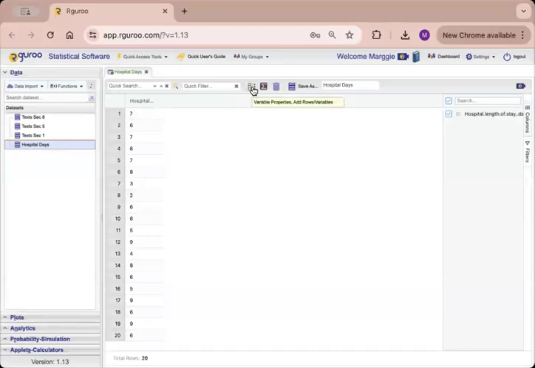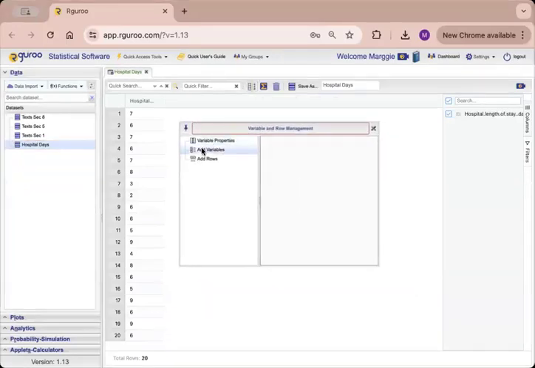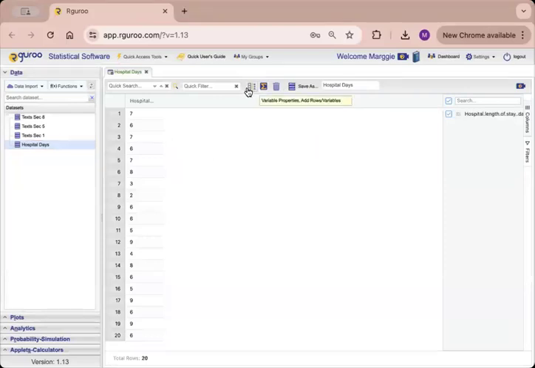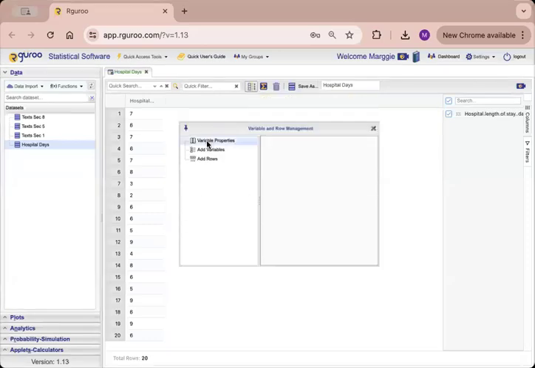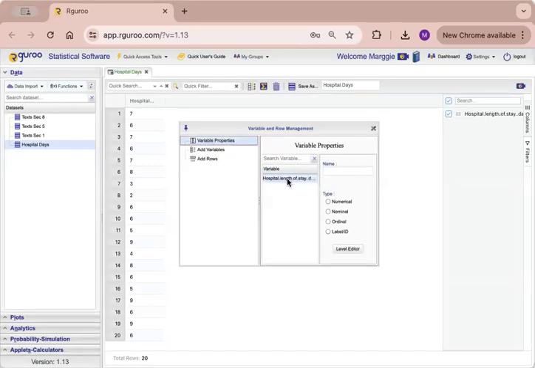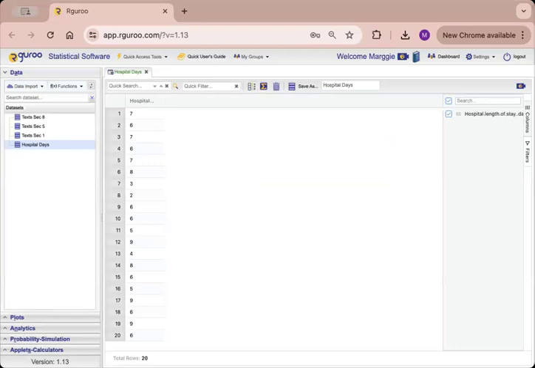So the first thing that I will always suggest you do is to check if the variable that we're working with is numerical, because we need it to be numerical to be able to find those values and create a box plot. If we click here where it says variable properties, add rows and variables, and click on the only variable that we have, we see here that it's numerical, so we're good to go. So I'm going to close this.